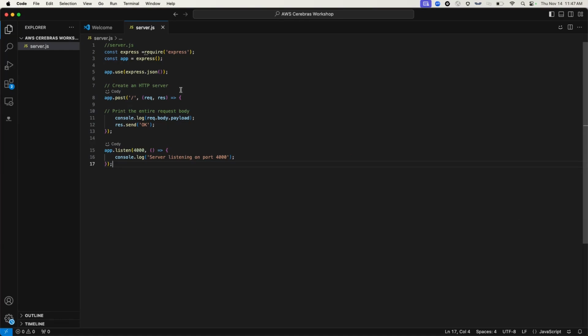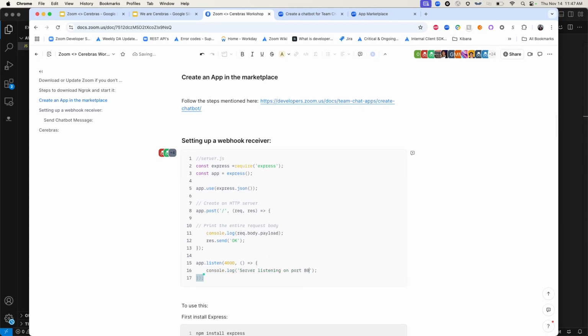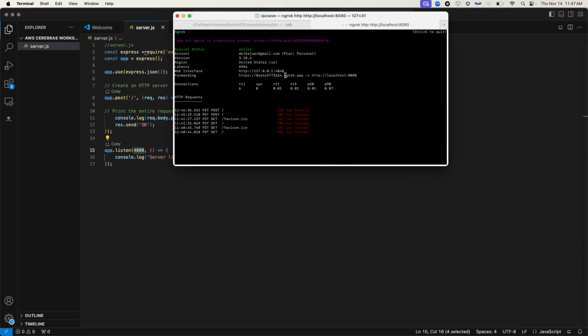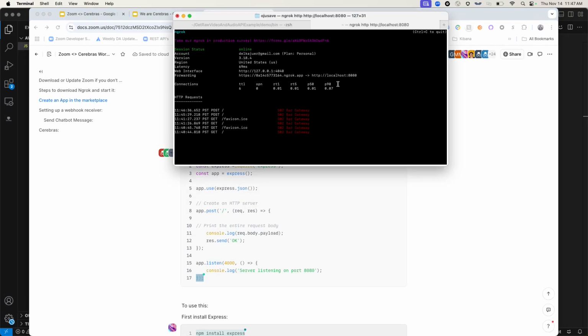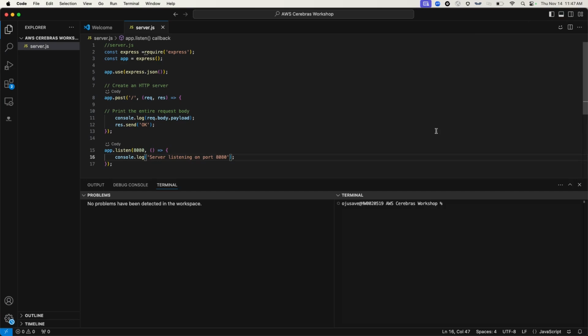Again, it's a simple Express app. All it's doing is listening to port 4000. Again, make sure you go ahead and change this port 4000 to 8080, because that's the port that we opened here. If you do port 4000, it's not going to listen to it. So you want to make sure you're listening at port 8080. So make sure you change that to 8080. Hit save.